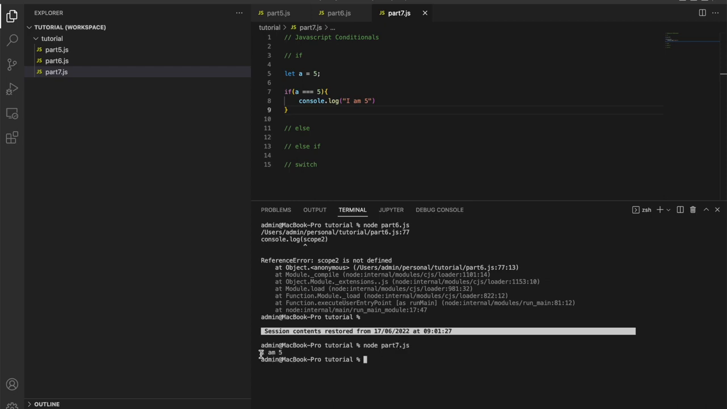So you can see "I am 5". What happens here is we defined a variable called a equal to 5, and then in this if condition we are checking if a is equal to 5. If it is equal, then this section of code is executed. Now let's change the value of 5 to 7, and run this program again. You see that nothing is printed in the console. So this is an if condition.